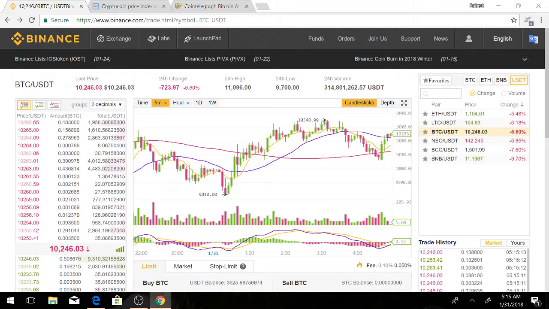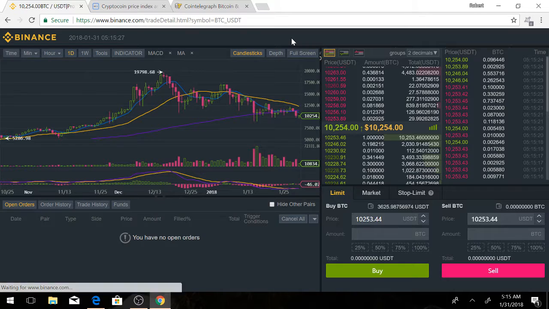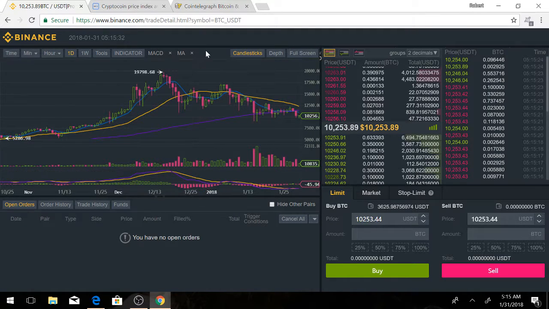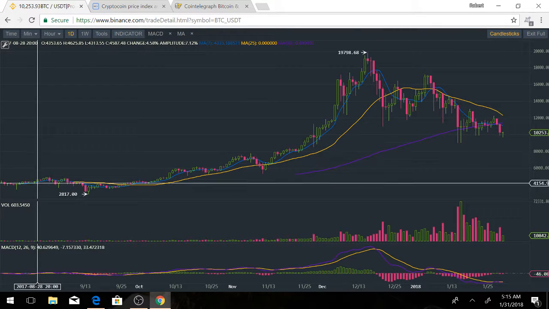I'm going to take you to Binance, where I have one of my accounts. So you go up to your exchange, and instead of going basic, you hit advanced. The advanced button takes you to the advanced chart. Takes a couple seconds to load, and currently I'm on Bitcoin right here. You want to make sure you're on candlesticks. I'll go into candlesticks on another day. So click the full screen button. So here you have a one-day chart on Bitcoin.